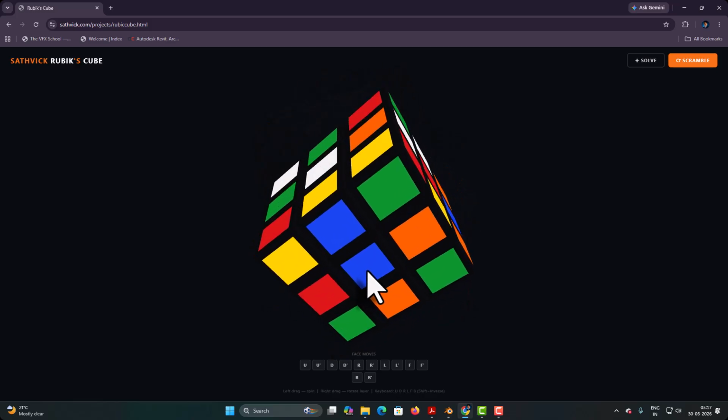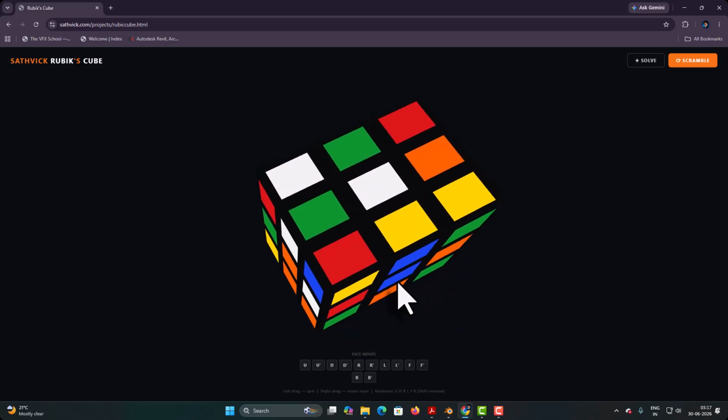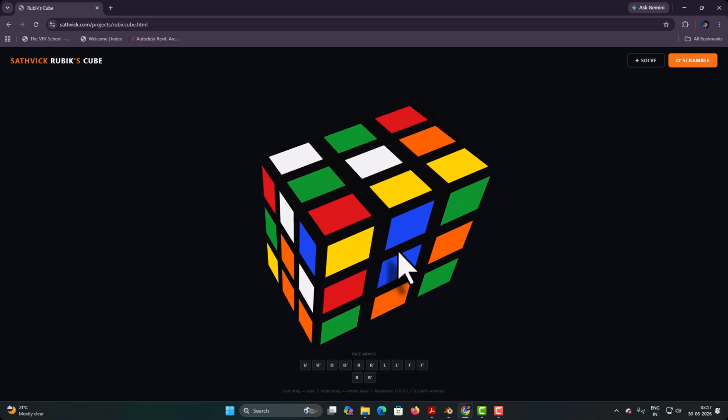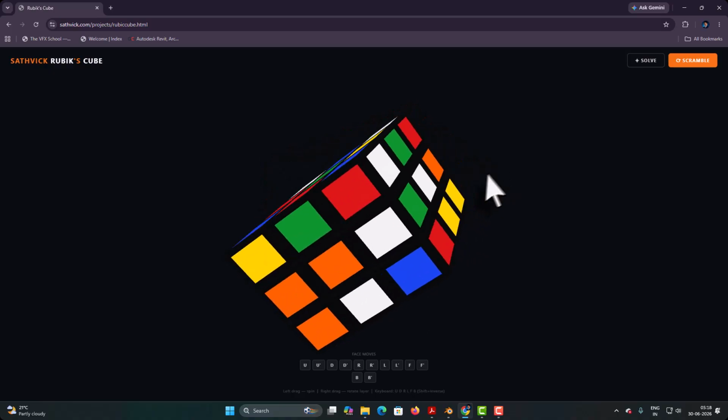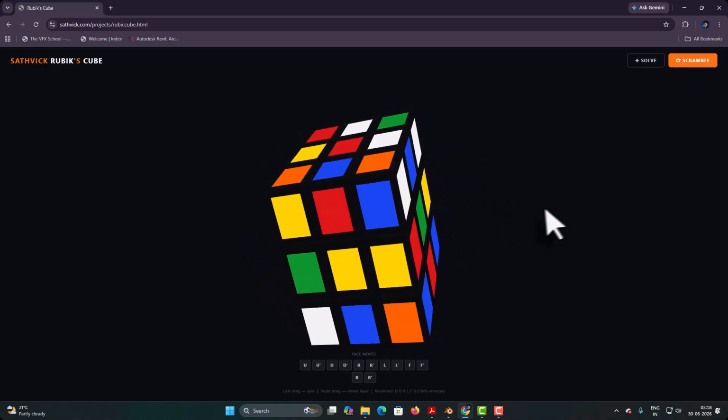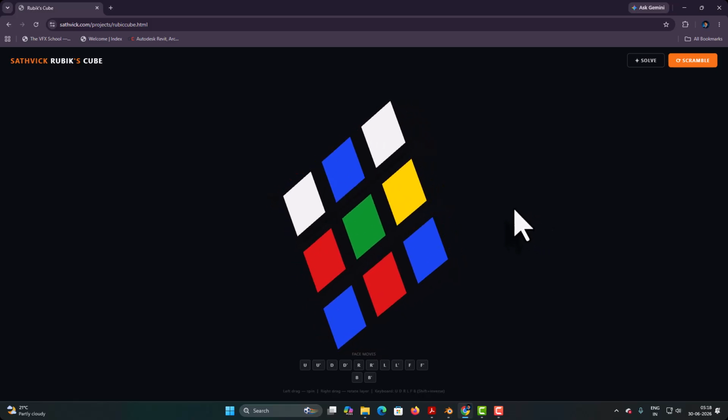So this application has been developed using the modeling technique that we used in Blender. How to create these buttons, how to add this solve and scramble, this is a completely another part of this development. Here we are using Three.js. We are going to discuss this later when we discuss Three.js.